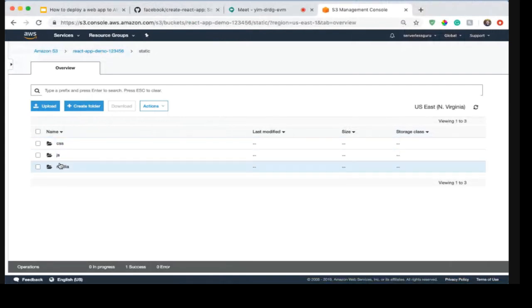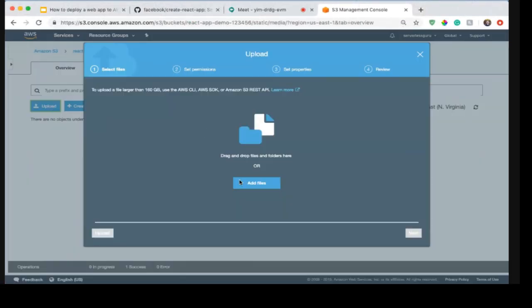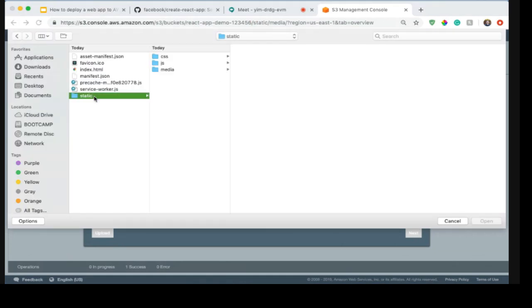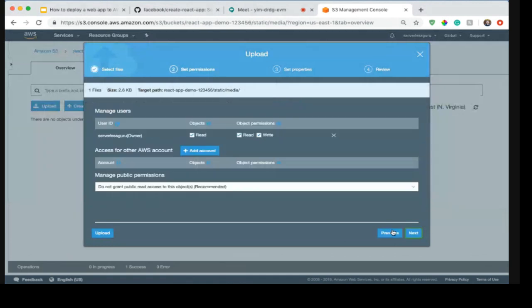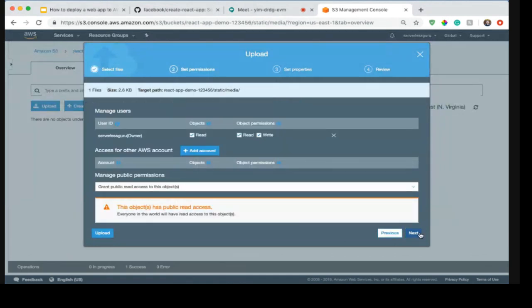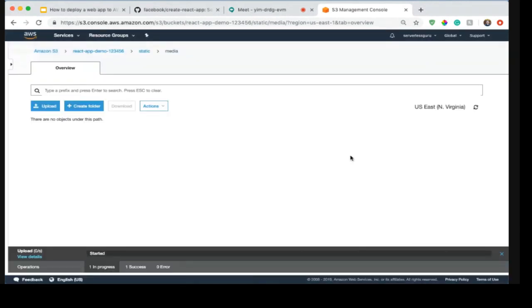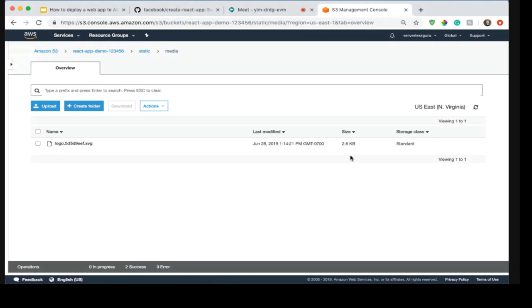Okay. And then we can go into each one of these and upload the files. Once again, we'll give it public access. I'm showing the manual way to do this. After we do this one time, we'll just kill the whole website and do it in an automated way, so it's a little bit easier.